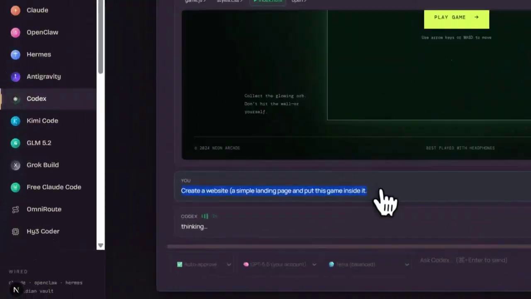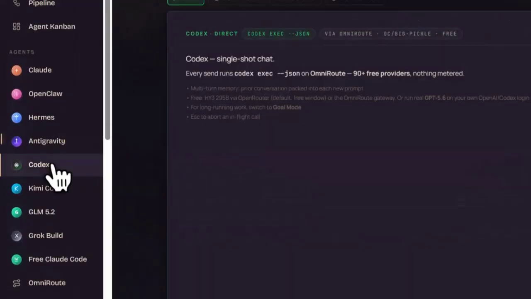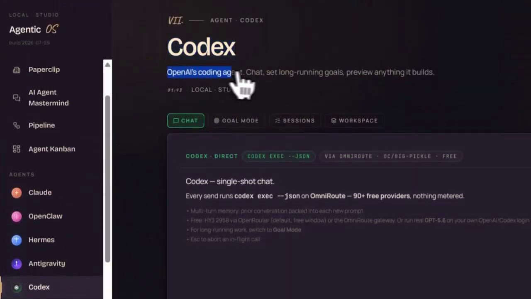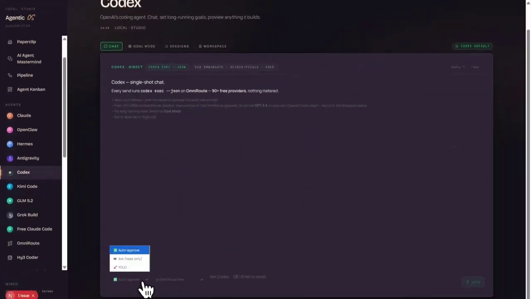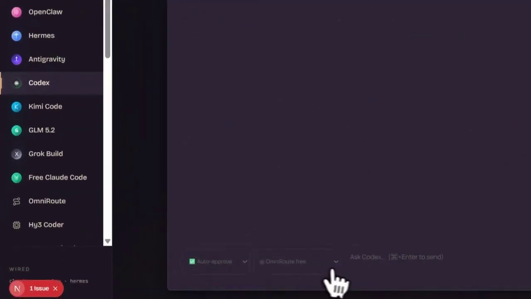So here's what I want to show you today. The exact same Codex, same power, running for free. And I'll show you the little wrapper we put around it called Agent OS that makes the whole thing simple. Stick with me because the trick behind this is stupid simple once you see it. Let's start with what's on your screen.